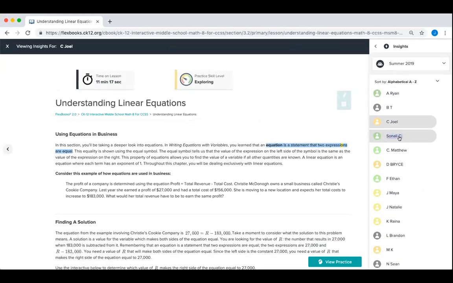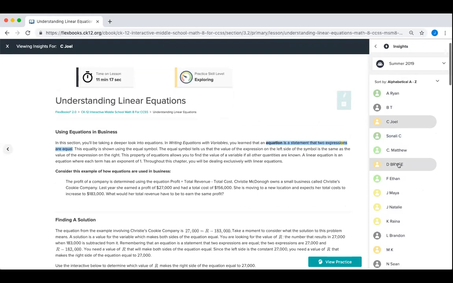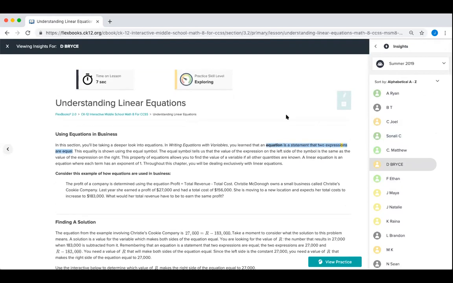And this is Joel here, and Joel spent 11 minutes and 17 seconds and is only at the exploring level. So this really helps me understand. Now, my friend here, Bryce, is a good example. He spent 7 seconds on the lesson and then tried the practice, and he didn't quite master it. But maybe after only spending 7 seconds on the lesson, I might have a conversation with Bryce saying he needs to maybe do a little bit more with it.